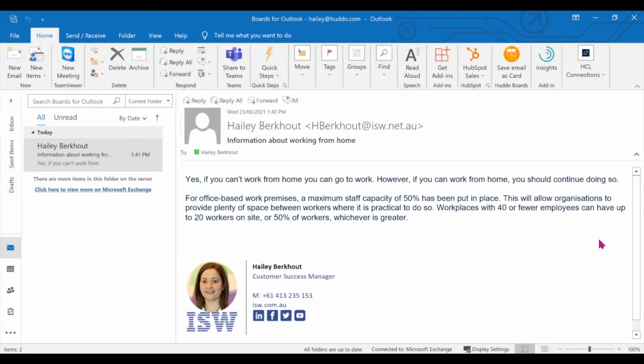So once you have the Huddo Boards Outlook plugin in your Outlook environment, you can use one of two integrations. And like I said, these work both from the desktop version of Outlook or the web version of Outlook. So for the desktop, what we're looking at here is an email that has come into my inbox and it's relevant to one of the boards that I'm working on.